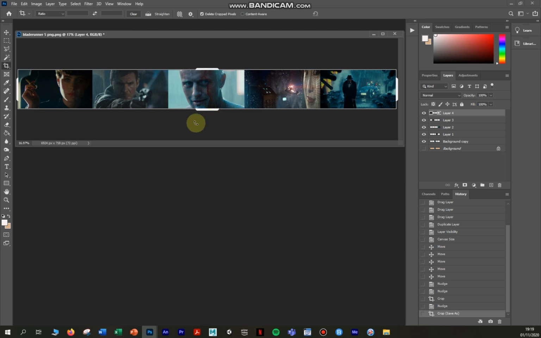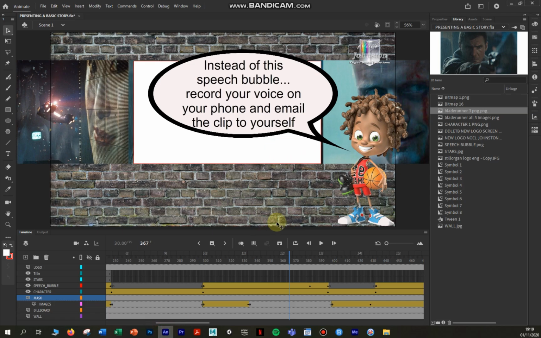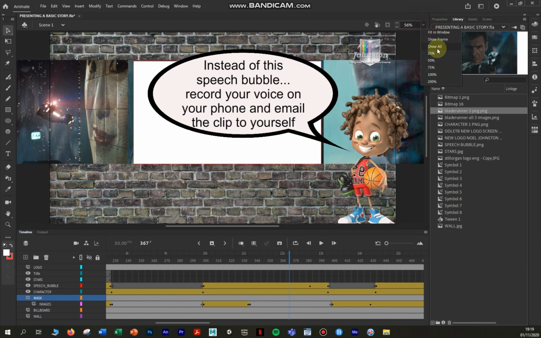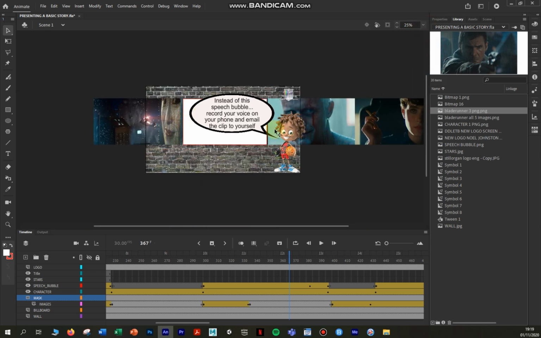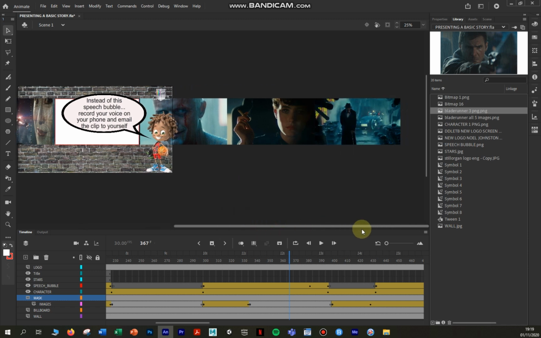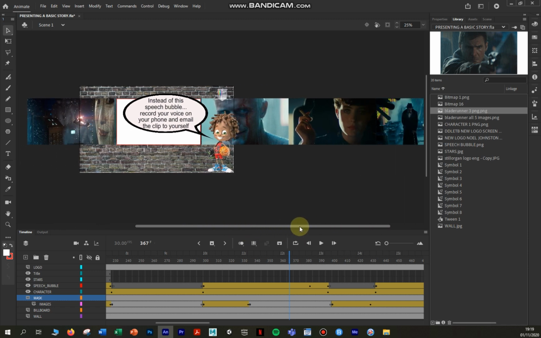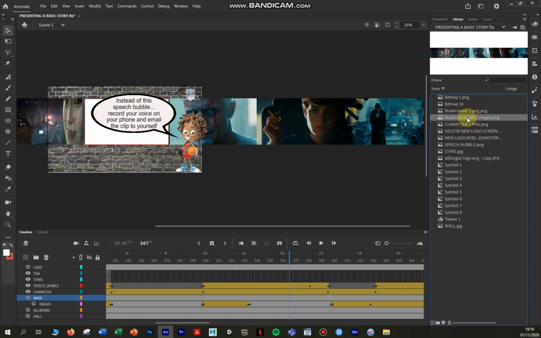What I basically have done there is I've made an image to bring into Adobe Animate, just like this one here. So let me zoom out of this one for a second. And you see there's 1, 2, 3, 4, 5 images. So that's all I've done. All I did at that stage was import that, and I have it over here, Blade Runner all 5 images. I import that in so I can then animate it going to the left.